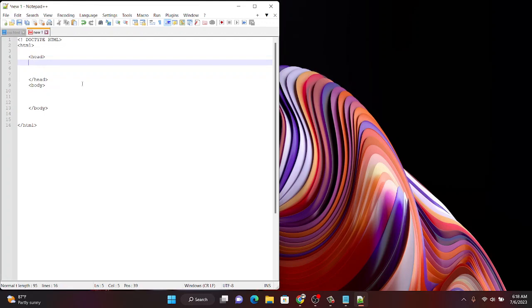Now under the head, something can also come on board. Something like, let's say your title, as an example, title can come on board. So you also do the same process. Hold your shift key and type your title. Title can come on board there. And let's close the tag for title. This is for the head.